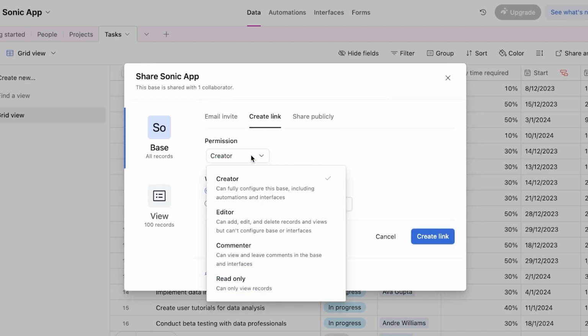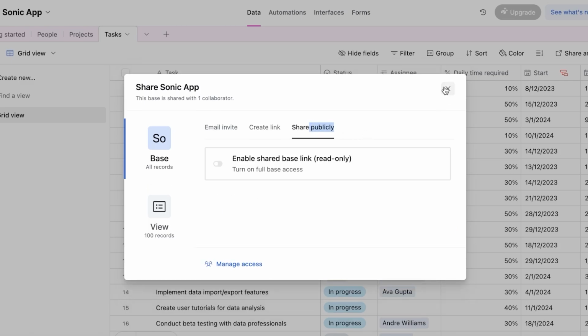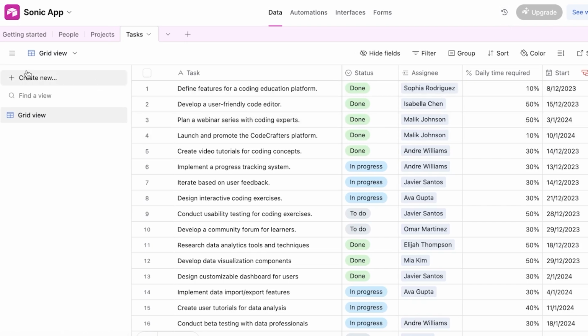And once you create this link, you can just share the link with all of these relevant employees, and you can add them as a creator, editor, commenter, or a read-only viewer. After that, you have your view option where you can allow any email address or only allow certain emails, or even share your space publicly. Once done, you can proceed.